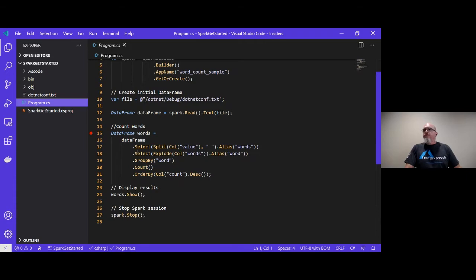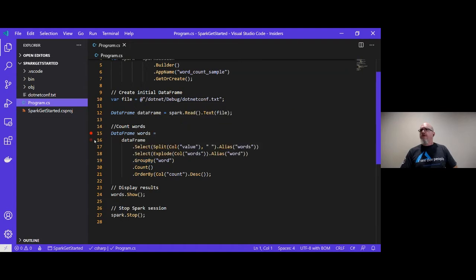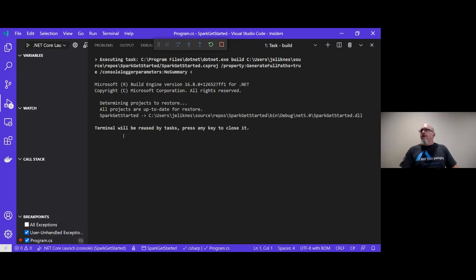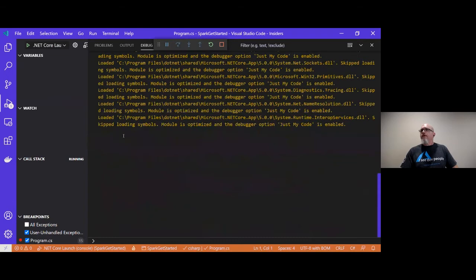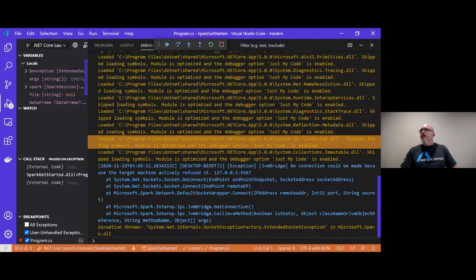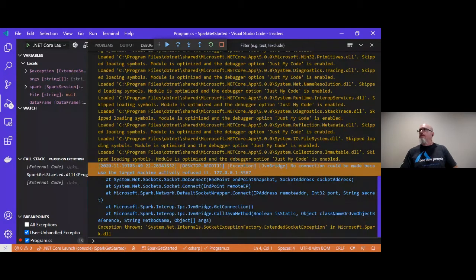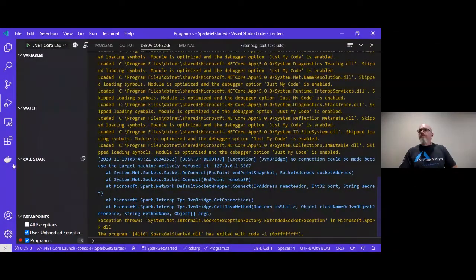So this is using some code. I'm not going to spend too much time here because we're going to do a deeper dive when we go into the notebooks, but I've set a breakpoint. And if I go ahead and hit F5 right now, what is probably going to happen is we're going to see a big red error because no connection can be made. That's what this says down here, because I didn't install Spark on my machine.